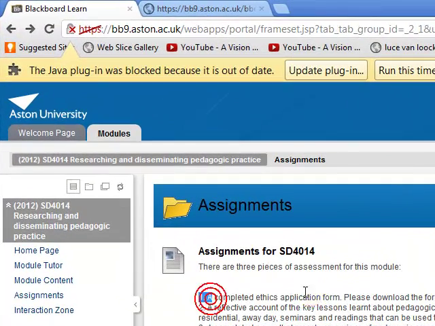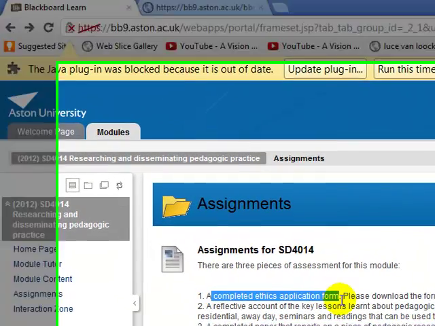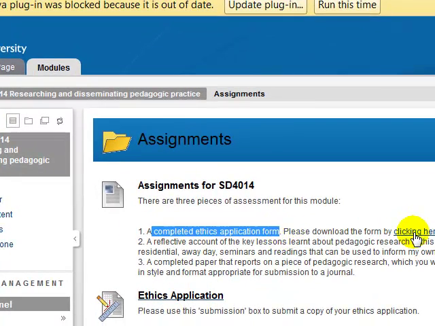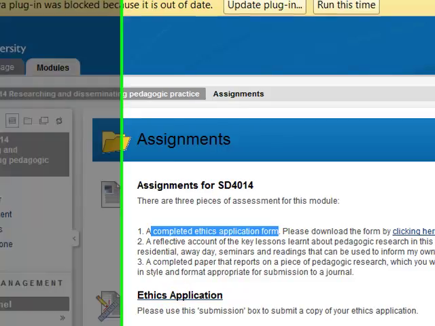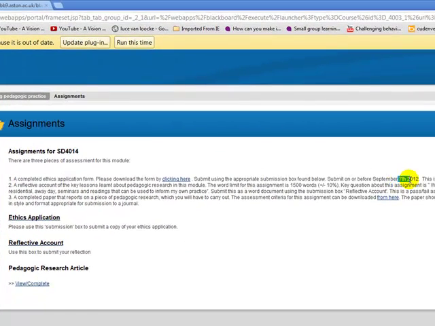Next one, the ethics application. You all have to submit an ethics application. You can download it from here, and you submit it using the ethics application box over here. Although we put the deadline for the 7th of September, I would recommend that you submit a draft application sooner as opposed to later, so we can have an initial discussion.